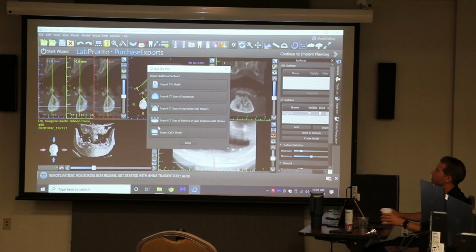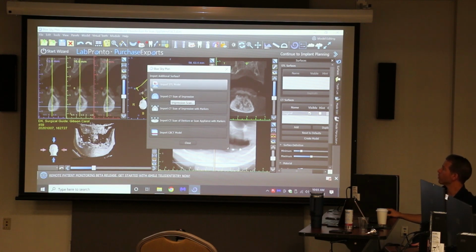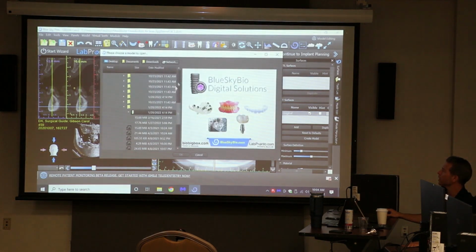The next thing it's going to ask me is, do I want to import an additional surface? I'm going to say yes. I'm going to import an STL model, because I have this file as an STL, so that is what I choose. But let's say you scanned an impression in your cone beam. Well, that would be import CT of impression. Or let's say you're importing a CT scan of an impression with markers, this would be that. These are all CT scanned files, whereas I'm importing an actual STL of a denture. So I'm importing the STL.